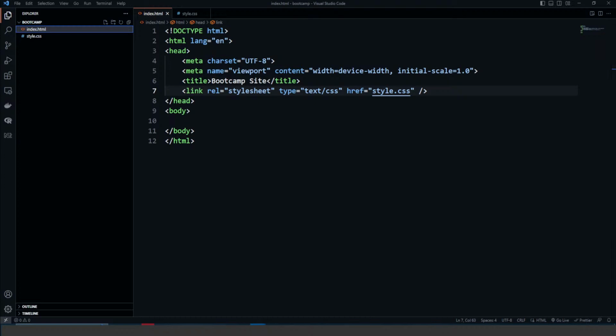So now I'm going to show you another one of the cool things that I like here. We're going to take a little bit of an aside here, because I'm going to open this in a live server.